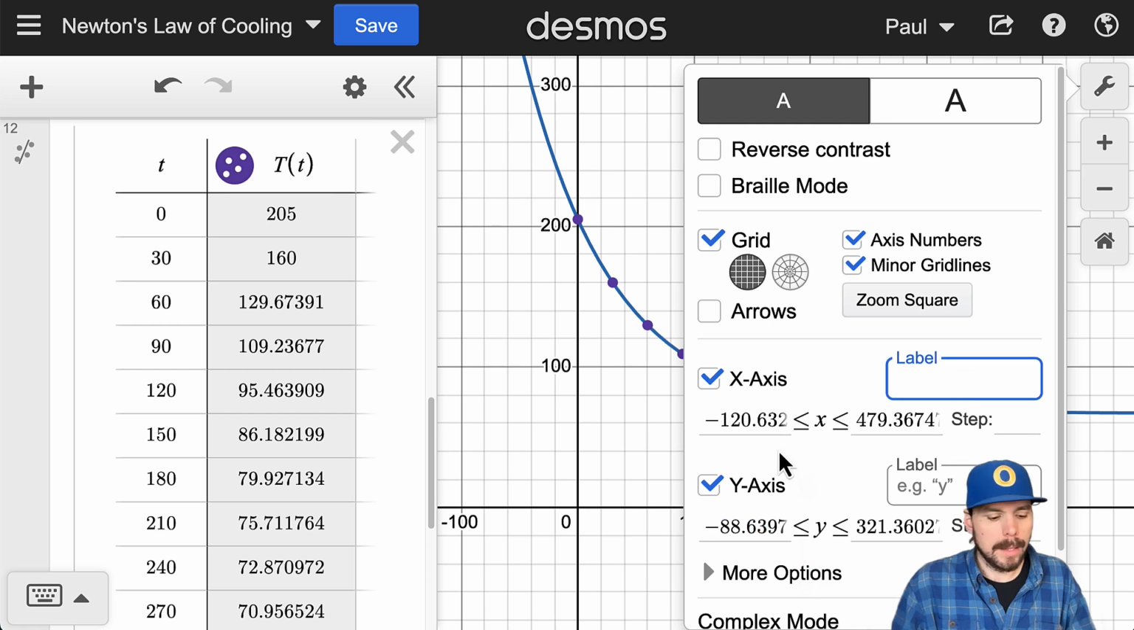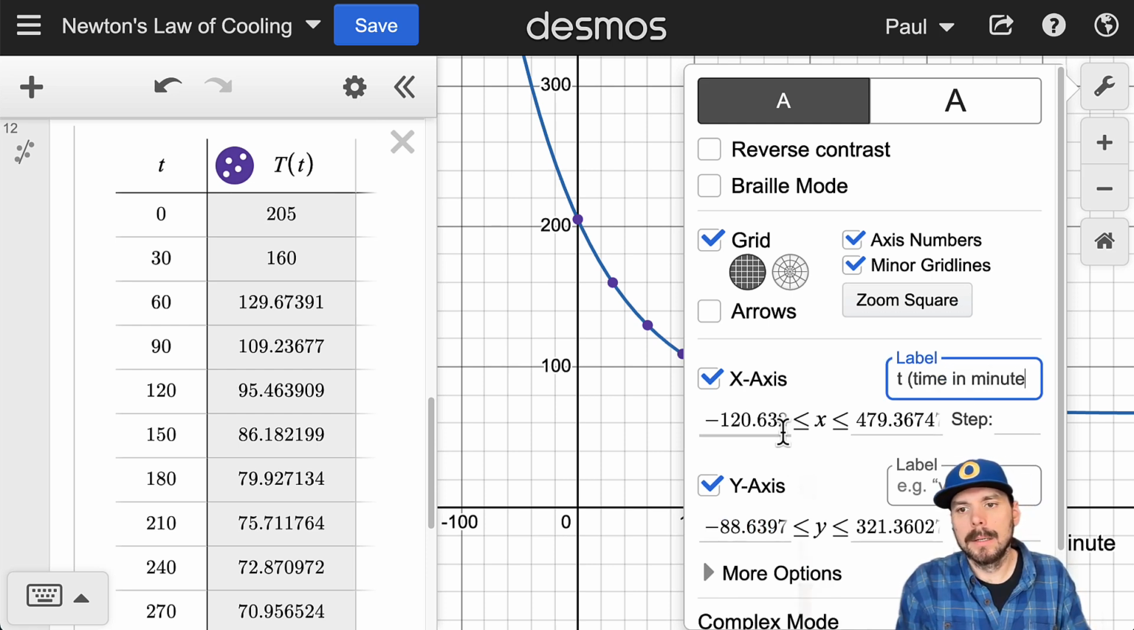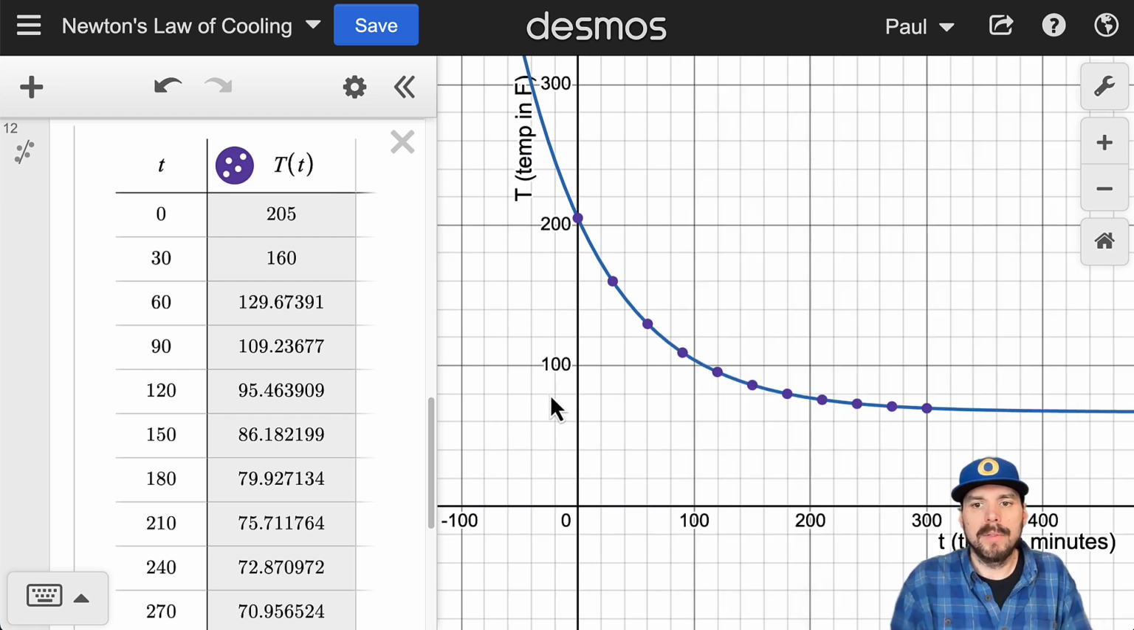You can also add labels like T for time in minutes, and capital T for the y-axis is temp in Fahrenheit. Just abbreviate that so it's not taking up quite so much space. And that's all looking good. I may not want all these points here. You can toggle those on and off there.